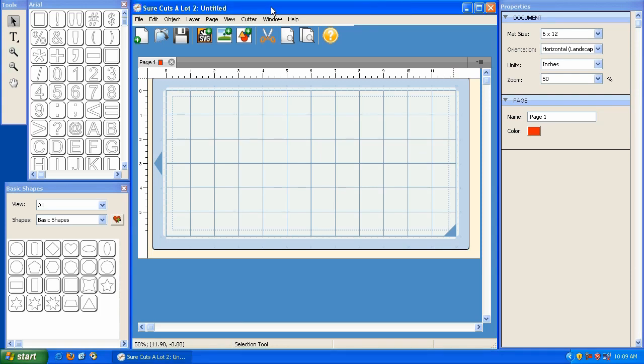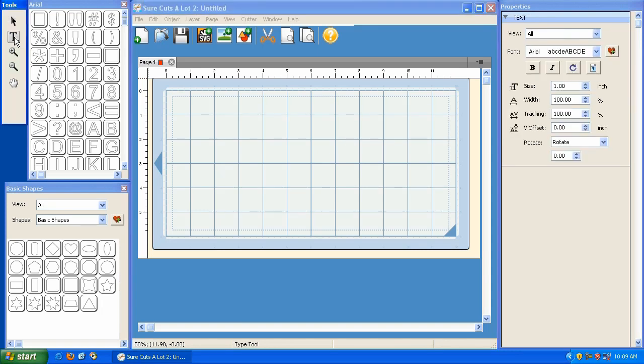In order to start placing any type of text on your mat, we need to click on the Type tool located in this Tools panel here. In doing so, you'll notice that we have all of these different settings related to text here in this Properties window. I'm going to hover my cursor over the mat, and you'll notice that the cursor turns into crosshairs with the letter T on it, and that just means that we have the Type tool selected.